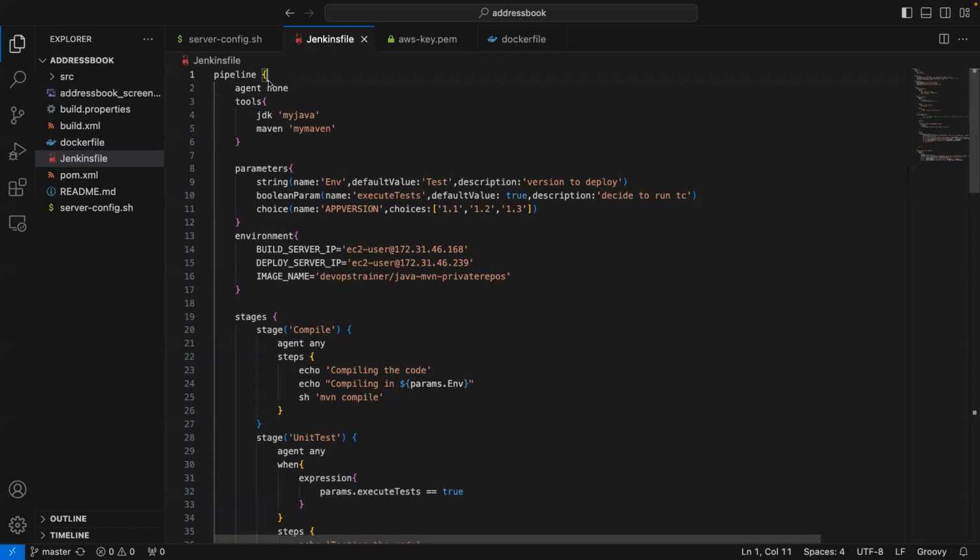Okay, so this is the pipeline block, wherein we have the agent block and the tools block. The tools block will help you install the tools on remote machines as well. If you are using agents by adding the agent to the nodes, and then you want to use it, this will be helpful.